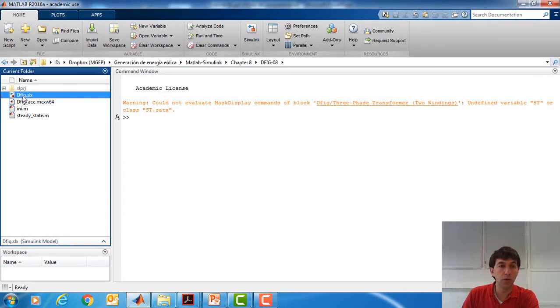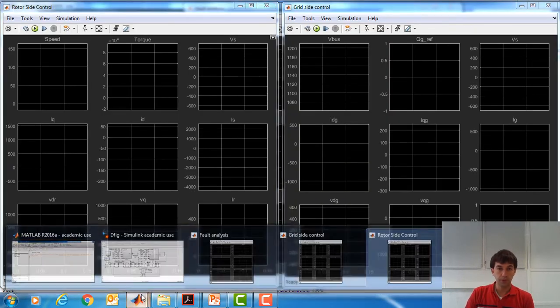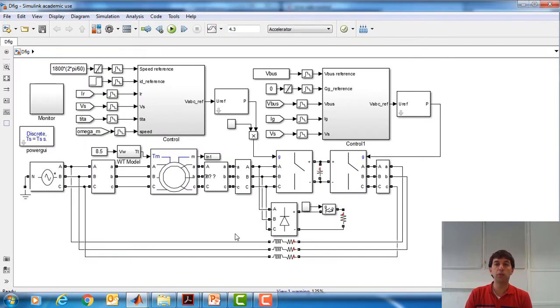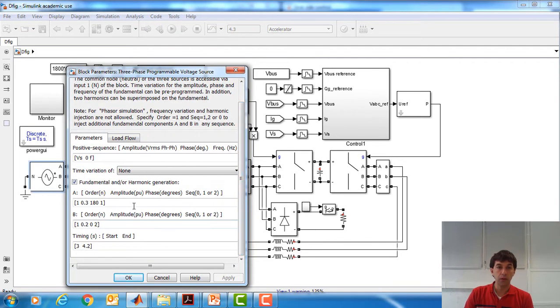Okay, so if we go to the Simulink program file where we left off in video tutorial 7, I think it was, we will continue from this Simulink control block diagram. If you remember, we performed at the grid side an asymmetrical voltage dip with this positive sequence and this negative sequence, and we performed it at second 3.